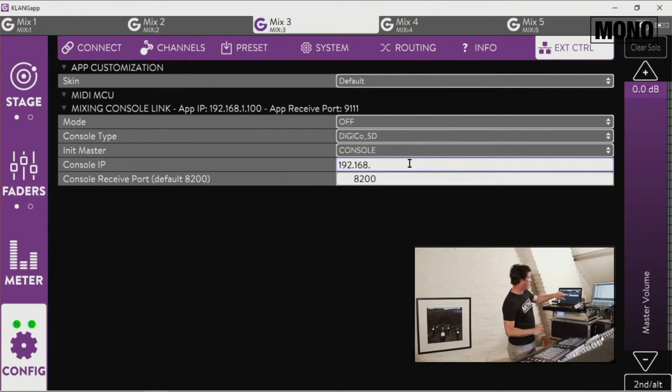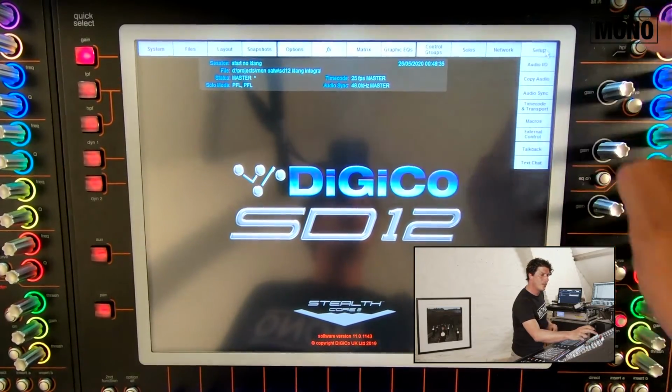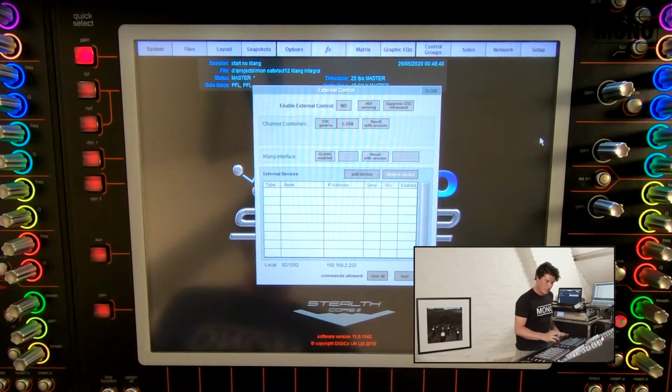Now we have to put in the console IP. That will be the DiGiCo IP. Where can we find this IP? Now we go back to the DiGiCo. Now on the master screen, back again, we go to setup, we push external control, and there you have a number of buttons you have to push.